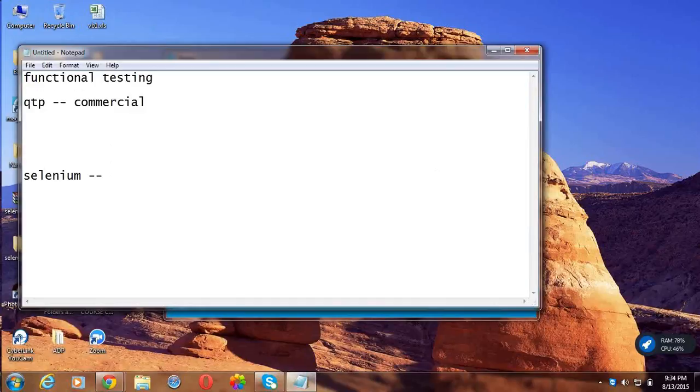QTP and Selenium are both functional testing tools, and because these are the market leading tools, I'll explain the differences first. Then I'll tell you what Selenium is. QTP is a commercial tool, whereas Selenium is an open source tool. Any idea what open source is?